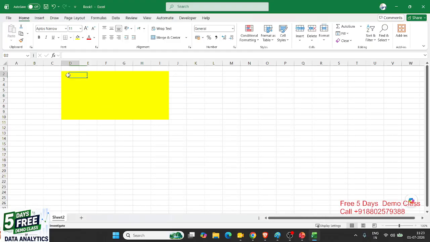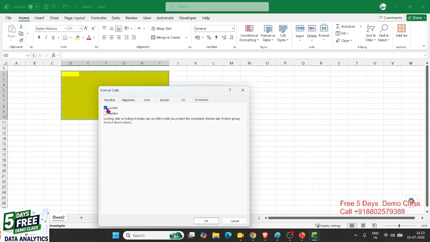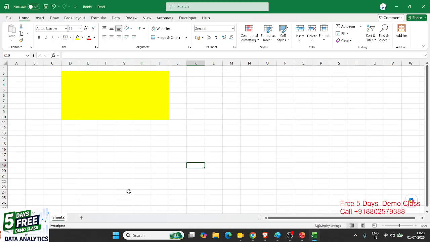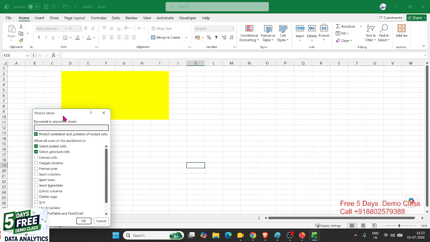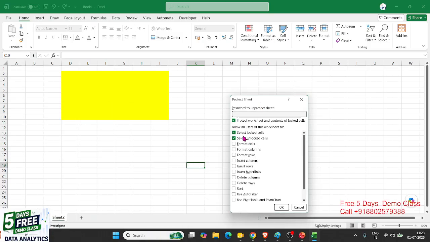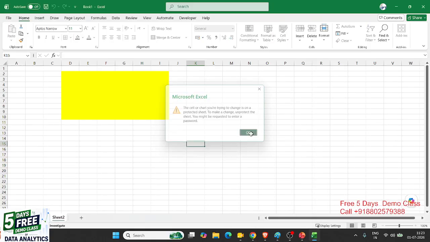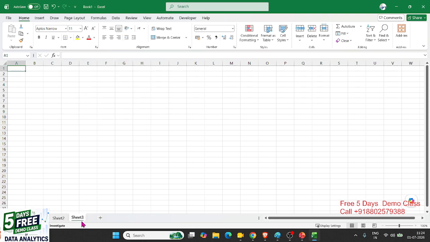So we select this area, right click, Format Cells, and uncheck Locked, then click OK. Now right click, Protect Sheet, and apply the password. Now you can't do anything in the rest of the yellow area, but in the yellow area we can type anything.